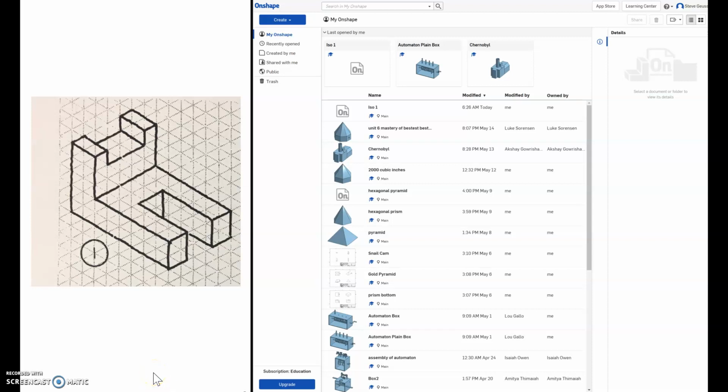We are going to introduce ourselves to our AutoCAD that we'll be playing with, at least right now for this year. I'll show you guys how to get onto Onshape. You should be on this screen and we'll be getting started.